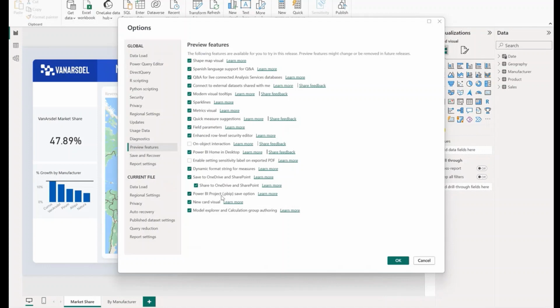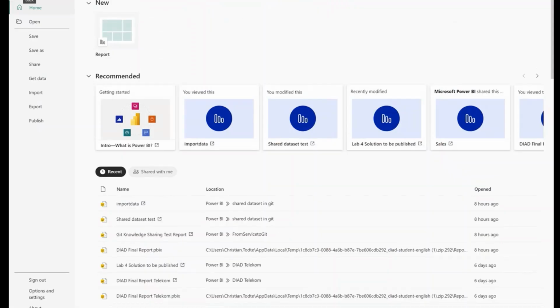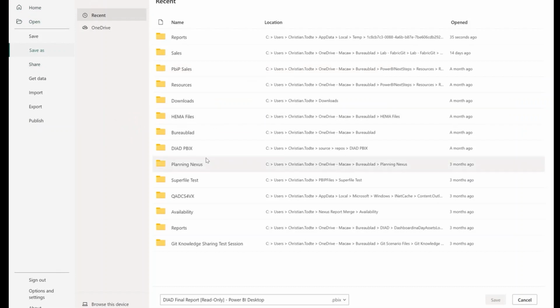So if you want to do that, and if you want to follow along, then make sure that you have this little button or this little icon selected. And if you have done that, then what you can do from this normal PBIX file is you just save it as. I prepared something for this, I think. Not there.